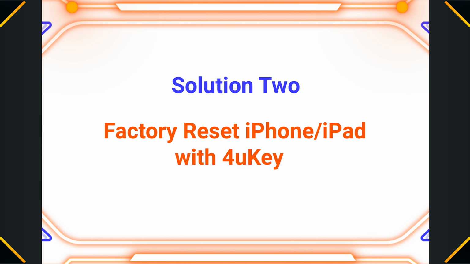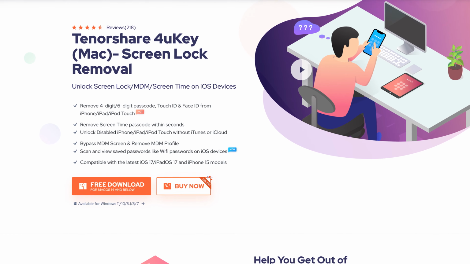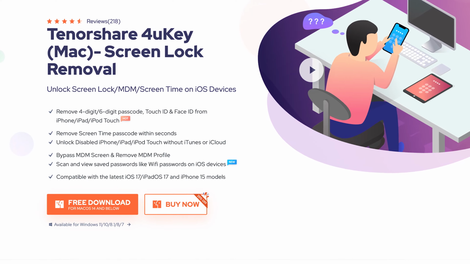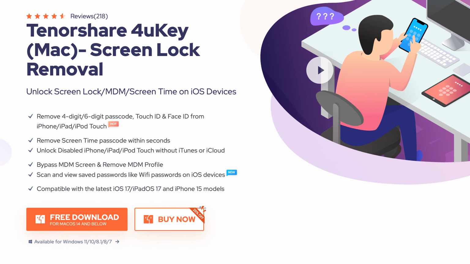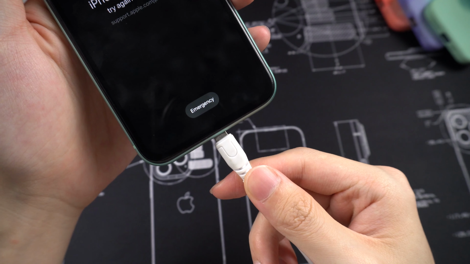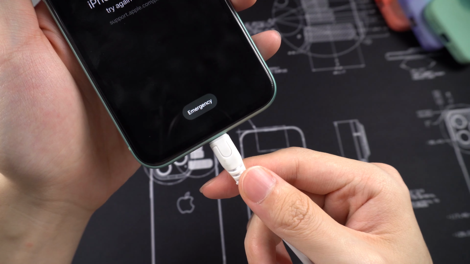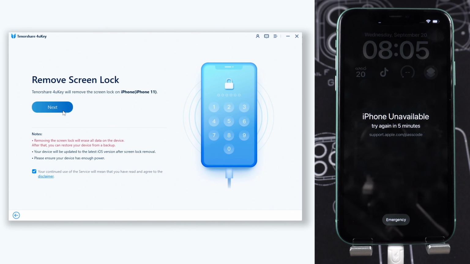Solution 2. Factory reset iPhone and iPad with 4uKey. This is a professional Apple device unlock tool, which also can factory reset your iPhone when your iPhone is locked. I already put the link in the description. Once installed 4uKey, connect your iPhone or iPad to your PC or Mac and open 4uKey. Click the unlock screen start button.